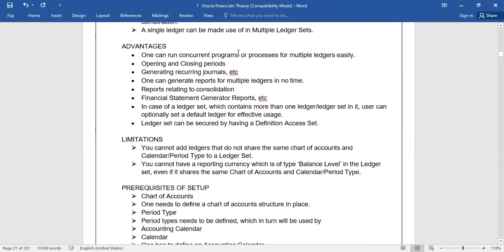Advantage, one can run concurrent program or process for multiple ledgers easily: opening period, closing period, generating recurring journals, etc. One can generate reports for multiple ledgers in no time. Reports relating to consolidation, financial statement generator, generally we call FSG. What is FSG? We can see in detail.